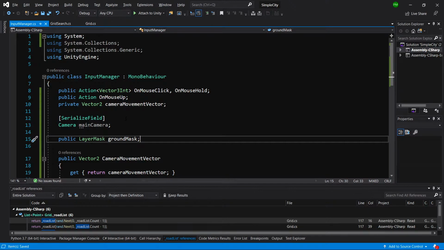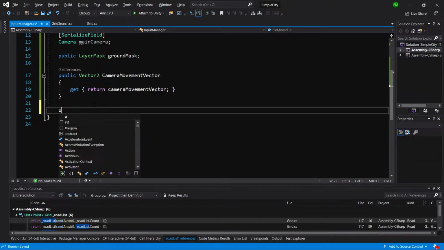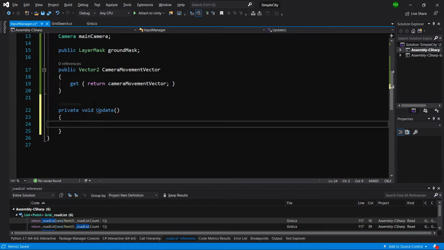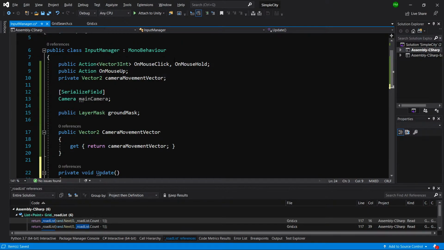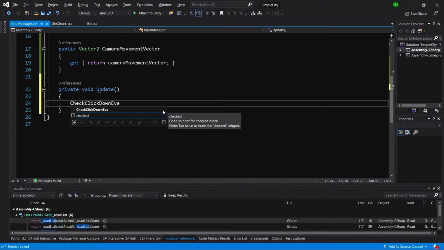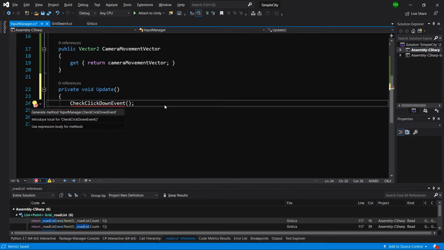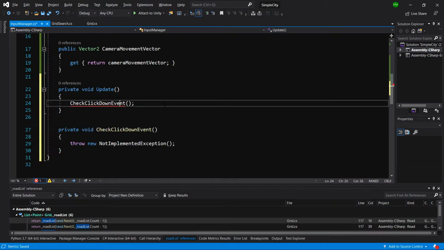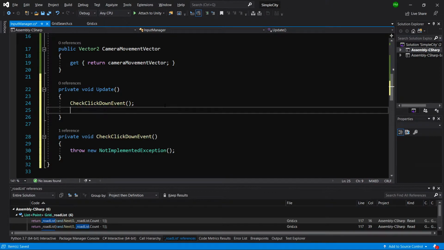Great. So now let's slide down and let's create the Update method. So Update, Enter to create this. And here we will get all the inputs from the player. As we can recall, we have mouse click, mouse hold, mouse up, and also the arrow input, so we will know when the camera should move. So let's create a CheckClickDownEvent. And let's Alt-Enter on this method since we do not have it. We can click Generate with IntelliSense generating the method.